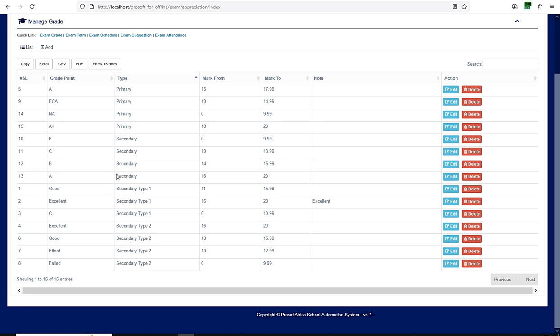If we take secondary type 1, secondary type 2, it means if you have chosen the report card that is using the secondary type 2 format. I don't know if I explained this in our earliest video. I think it was explained. Then these appreciations will appear there. If you are using this type, the ones you have defined with this type will appear.